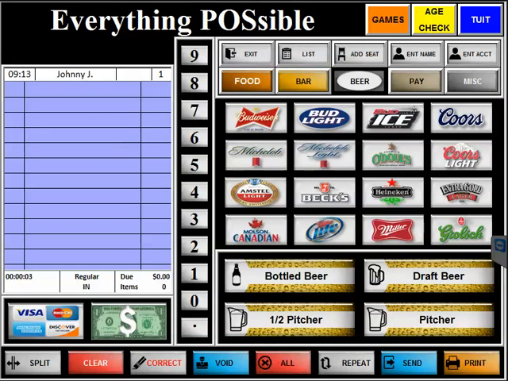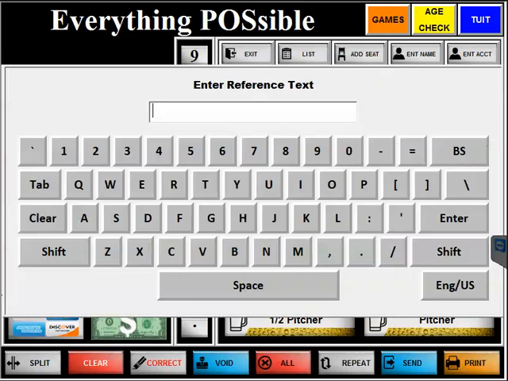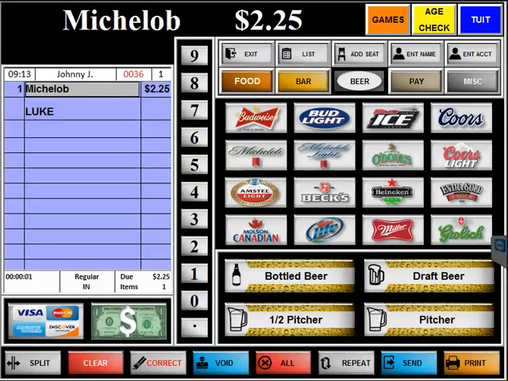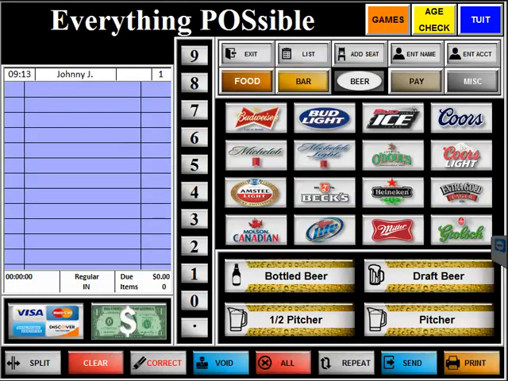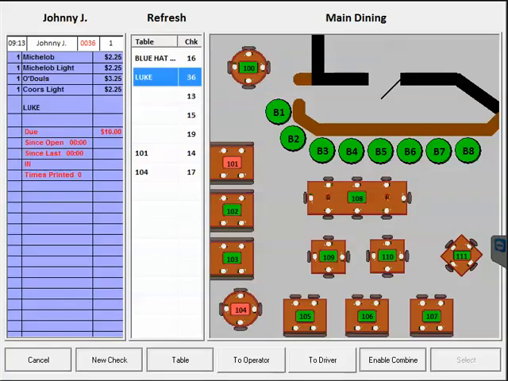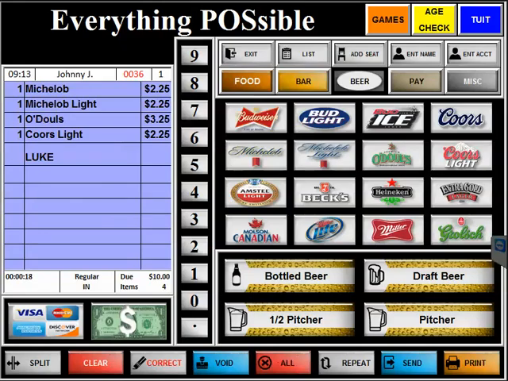Okay, so now when you're running a tab, again, you can also put someone's name on it. In this case here, if I wanted to enter Luke as having this tab, I could put his name on this tab. He may be a wanderer in the bar. I can add those 4 items to Luke's tab. And then when I want to go back, I can go to the list and I can see Luke's tab right here. Bring that back on the screen, and I can add more to Luke's tab.